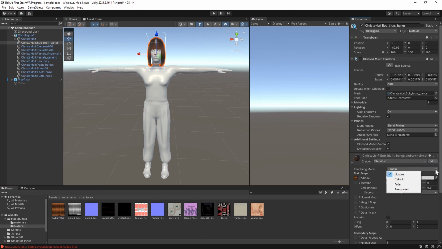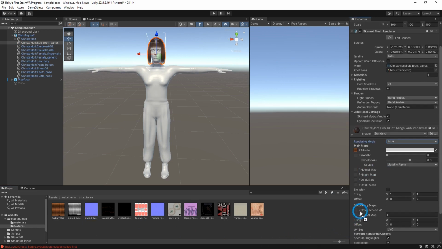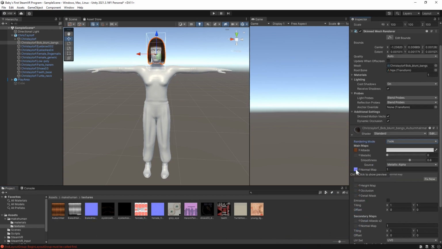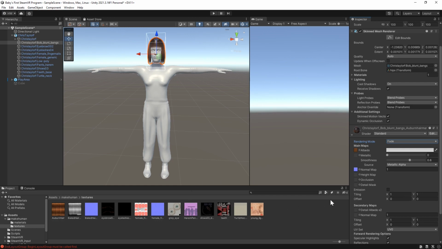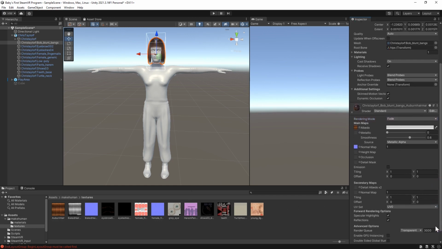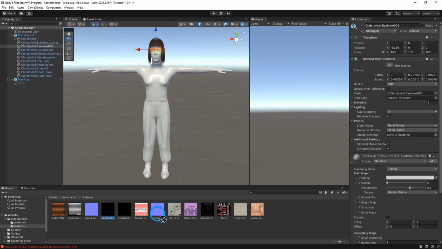For hair, set the rendering mode to fade. Our hair also has a normal map, so we also drag that in. Note the need to mark this texture as a normal map, so press Fix now. Also, we can see the hair is far too reflective, so we turn off reflections and specular highlights. We then repeat this for each of the rendered child game objects, which I'm going to speed up to avoid dragging out this video too long.